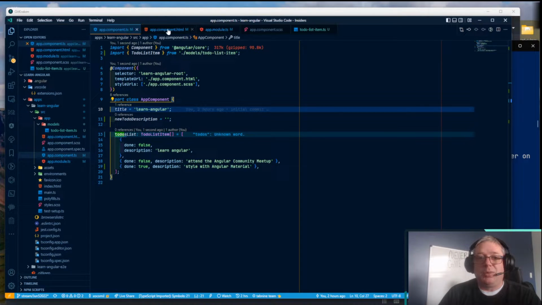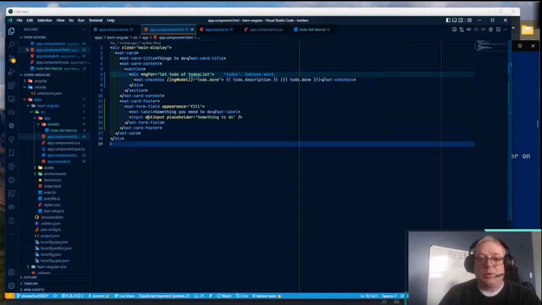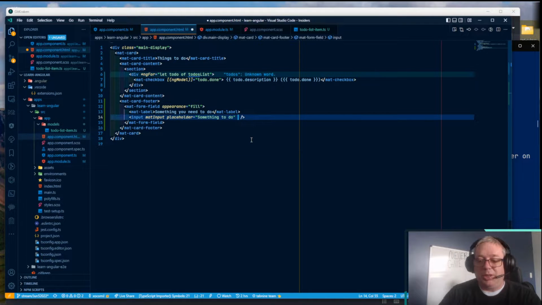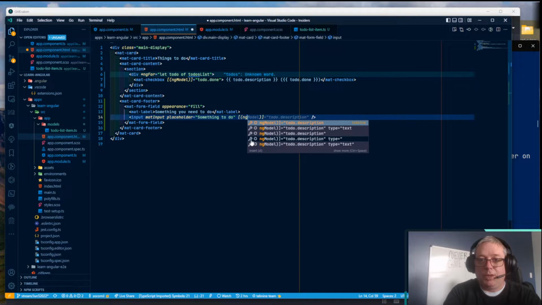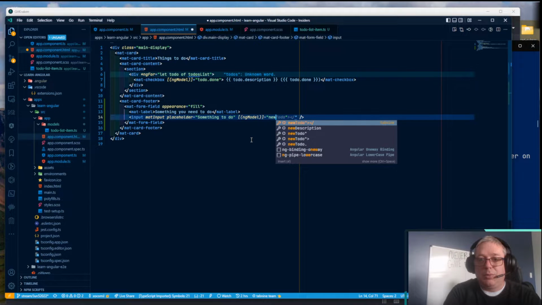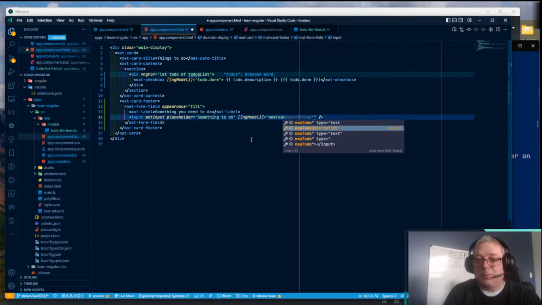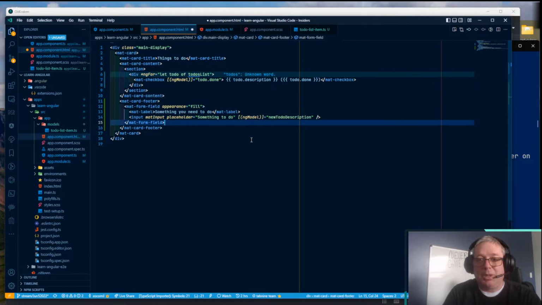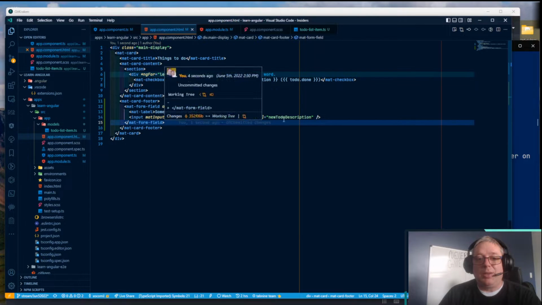So when we come back to our component module in our input, we can now bind to an ngModel. And this is going to bind to the new to-do description. I've got an extra quote in there. So now we've got it bound to something, but we really don't have a button.